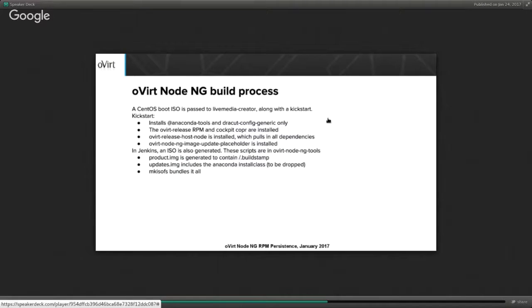In order to build oVirt Node NG, we pass a CentOS boot ISO into Live Media Creator along with a very, very small kickstart. We pretty much just install Anaconda tools and Dracut config generic to make sure the image will run everywhere. We install the oVirt release RPM and the copr for cockpit in order to make sure that we can pull in the oVirt packages from whichever release we're running, and cockpit for management. And then we install oVirt release host node, which pulls in all the dependencies.